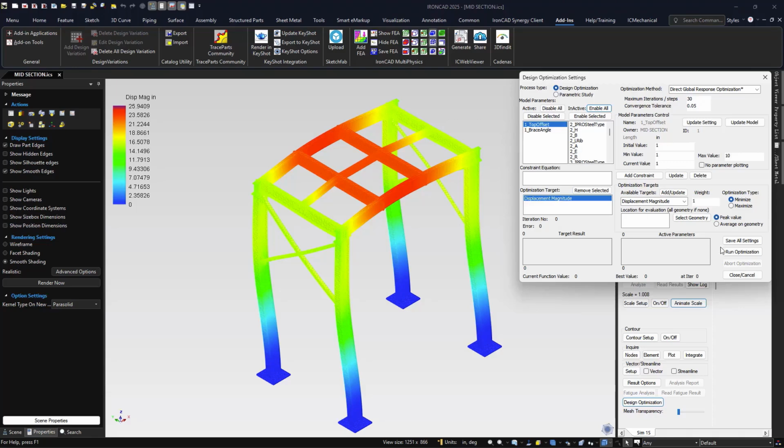So what I'm going to do is go ahead and run this optimization and let it run. It takes about 6 minutes to run, so I'm going to speed it up a little bit, and then we'll come back to the results and show you what the optimization result came back with. So let's go ahead and pause this for a second, and we'll let that run.